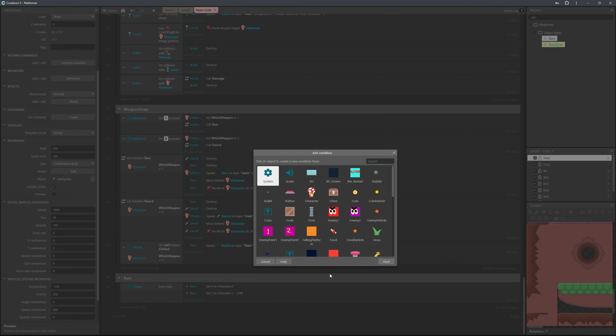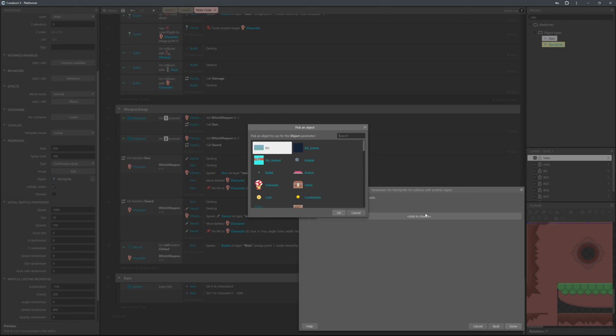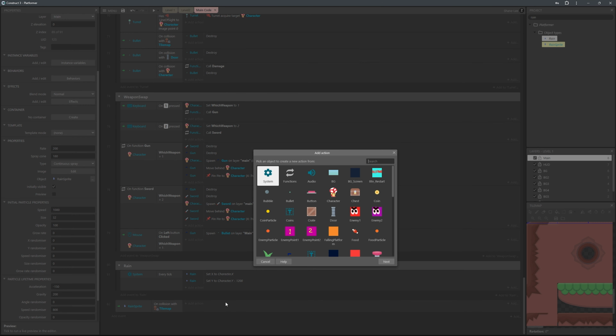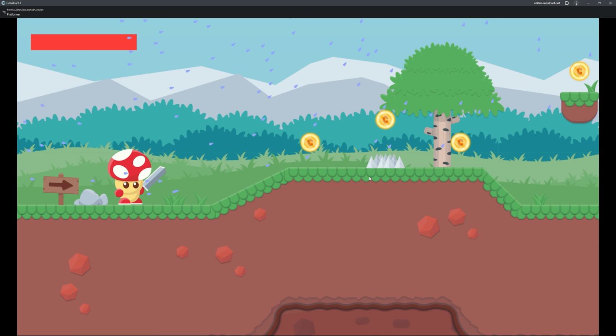So we're going to add an event, and we're going to say rain sprite, sorry, on collision with another object, tile map. So on collision with the tile map, we then want to destroy the rain sprite. So we'll say rain sprite, destroy. As you can see, just like that, the rain now stops when it hits the tile set, and it looks much more realistic.